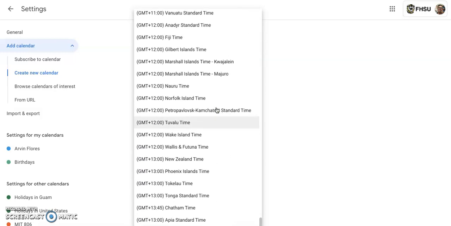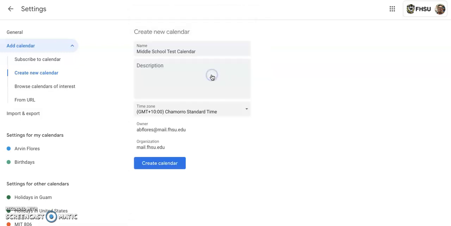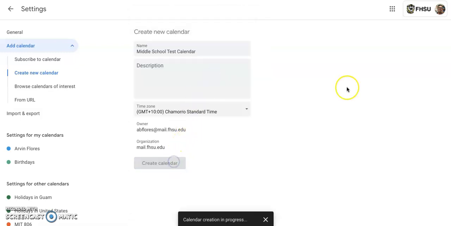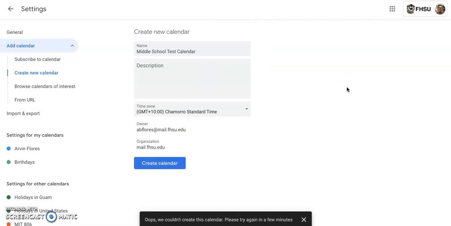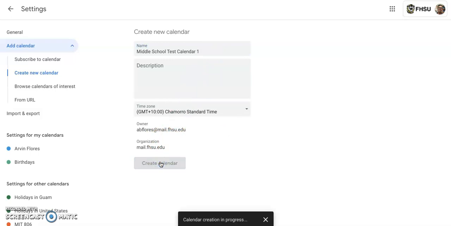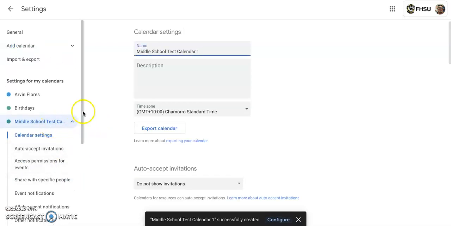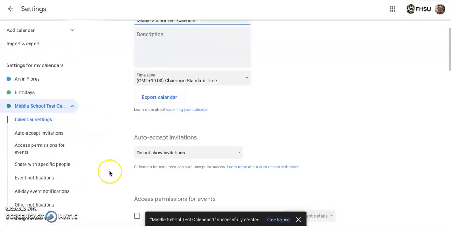I live on Guam, so we're going to go ahead and click on Chamorro Standard Time. Again, you want to pick the correct location so you have the correct time and everybody knows and schedules at the certain time that it needs to be. Alright, so we have Middle School Test Calendar, and you can choose different settings here.